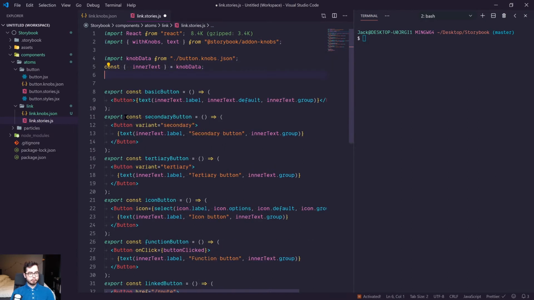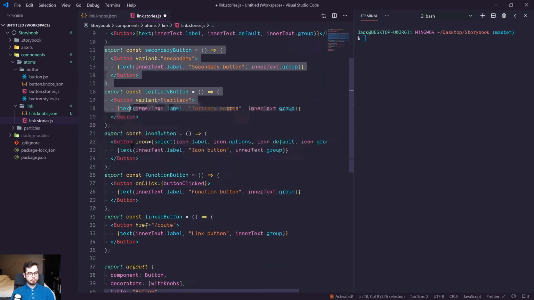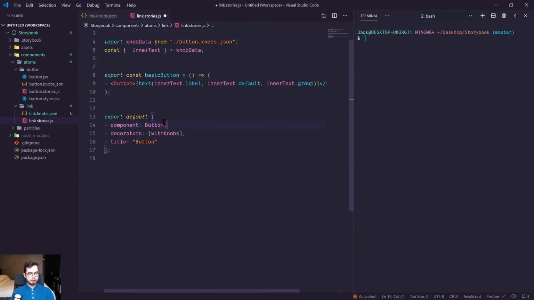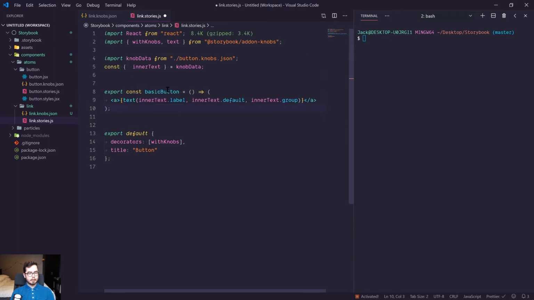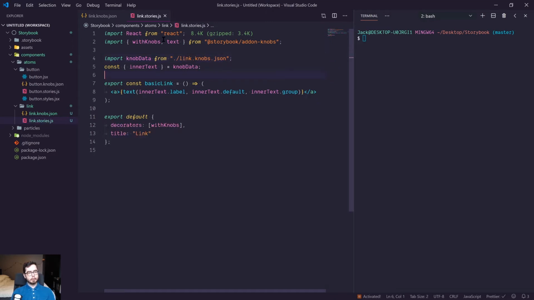And then we can go ahead and remove most of this code and remove a reference to a component, as we're just going to be using a standard anchor tag instead of a React component. And we'll call this basic link and the title link. So now what we're doing is we're creating a new link story, which is still using the knobs add-on, but we're just creating an anchor tag which has some inner text, and we'll create a href to a hash key and then exporting it as link.